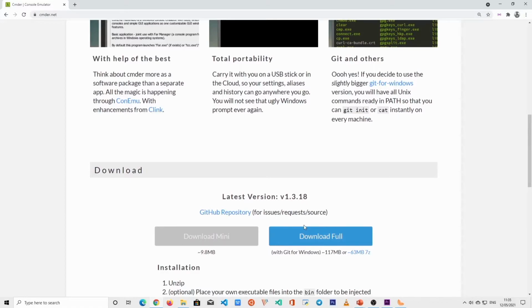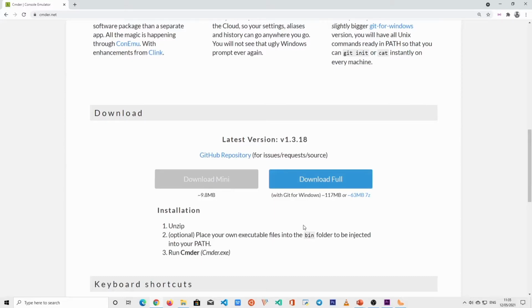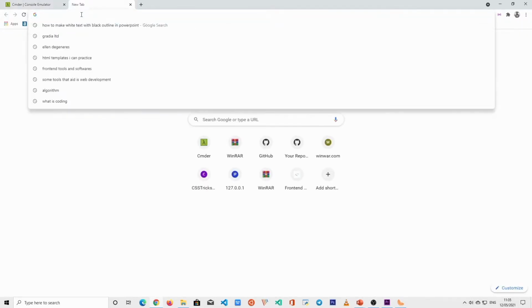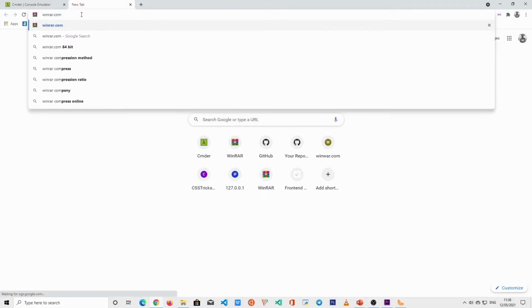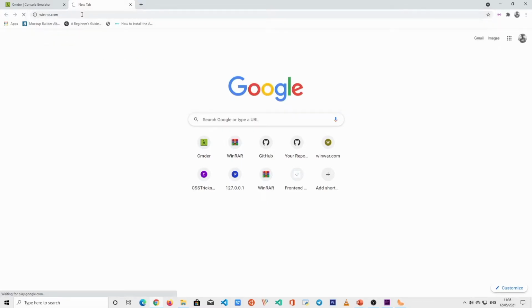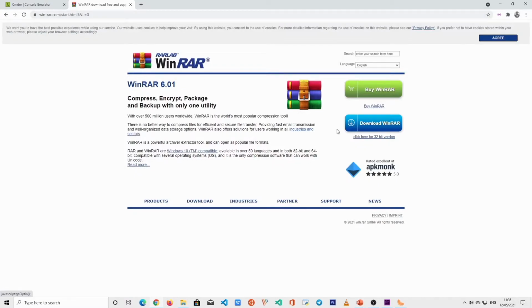Now we are going to use a software called WinRAR. WinRAR is an extraction tool which is used for extracting zip files. So I'm going to leave a link to the WinRAR website in the description. But for those of you who want to install WinRAR right away, you can go to your web browser and then you type winrar.com. Now it's going to bring you to the home page of WinRAR.